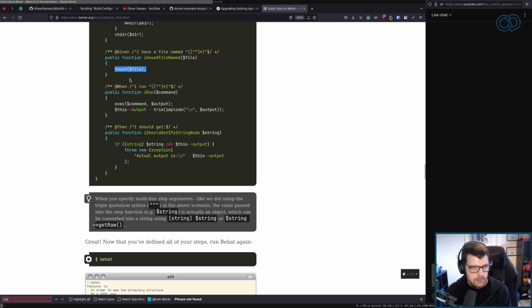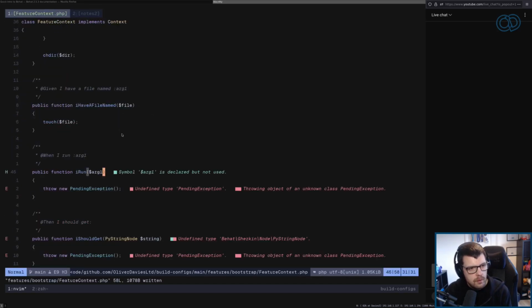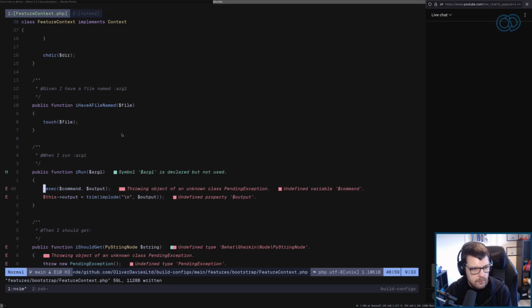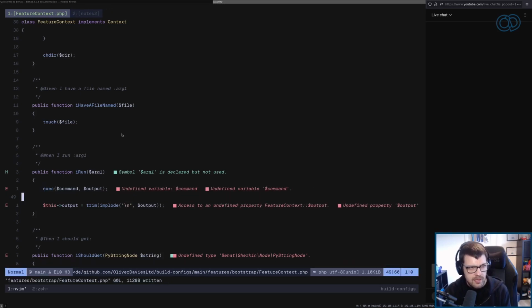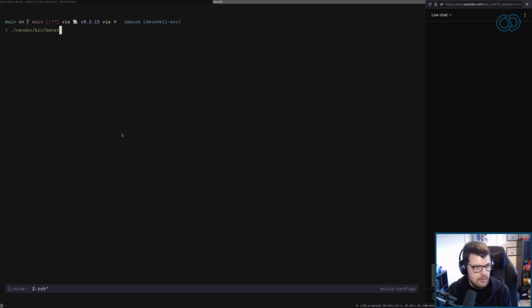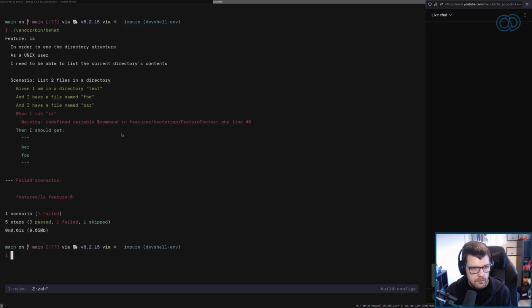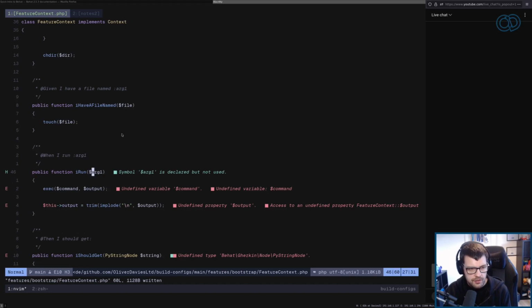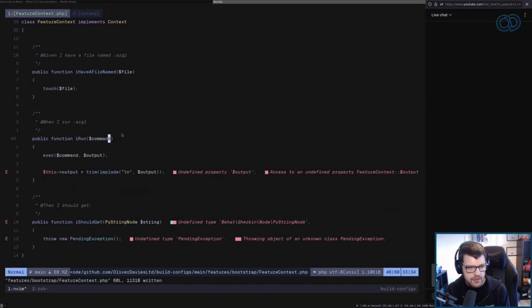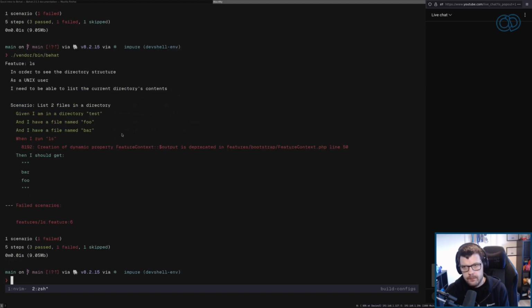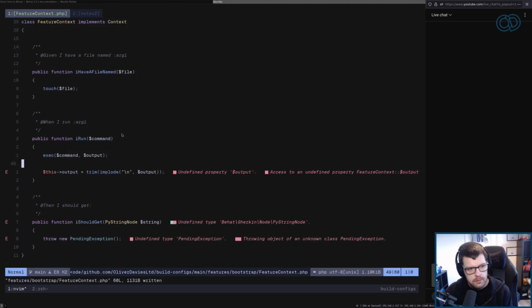Run the command. Okay, so we're going to run exec. Actually, something to make a mental note of for next time is, can I run this within Vim test? I don't know whether Vim test supports this. ls, enable variable command. Okay, need to change this here again. It's a little bit frustrating that I have to keep doing that. Creation of dynamic property featuring on output is deprecated. Okay.